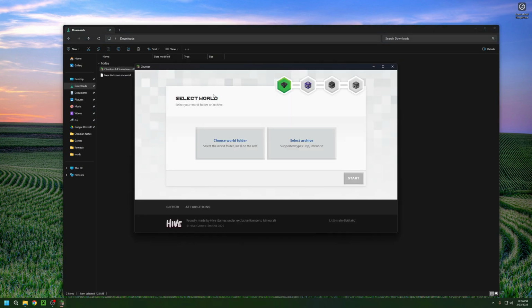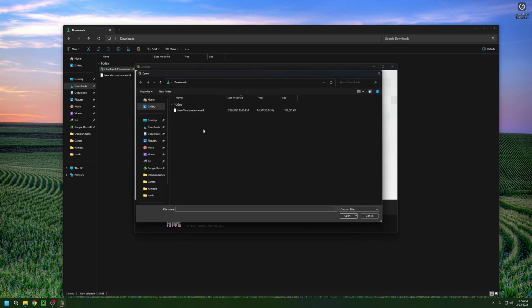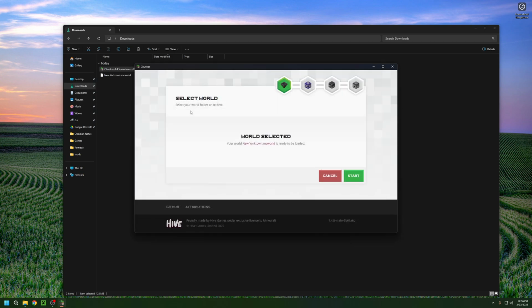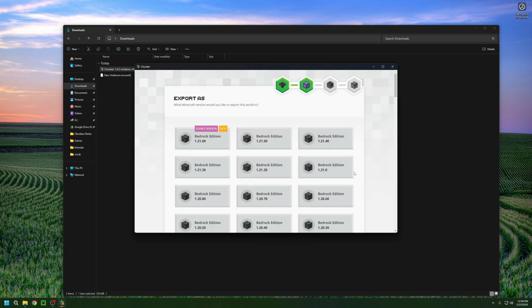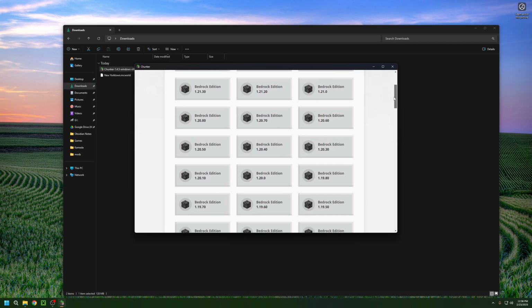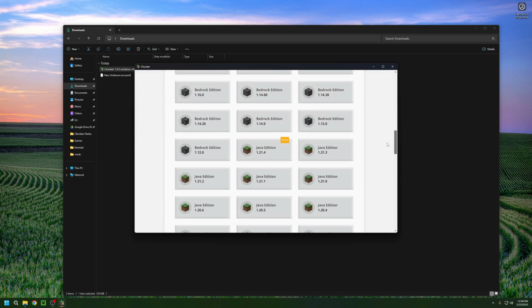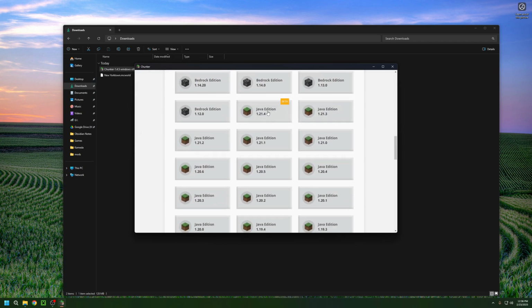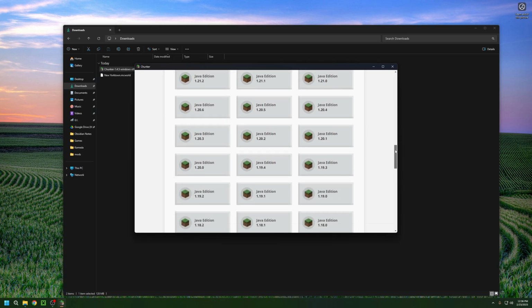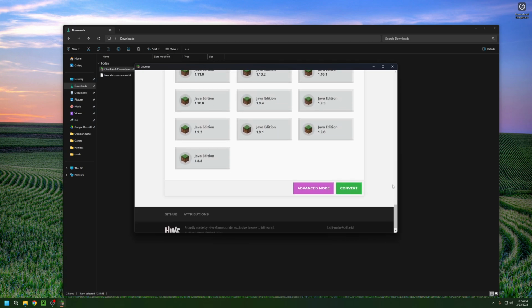And once here, you want to select archive to find the world that you want to convert. Click on that. And then go ahead and click on start. And then now you want to find the world type that you want to convert it to. I'm going to use the latest version of Java. And then scroll down to the bottom and click on convert.